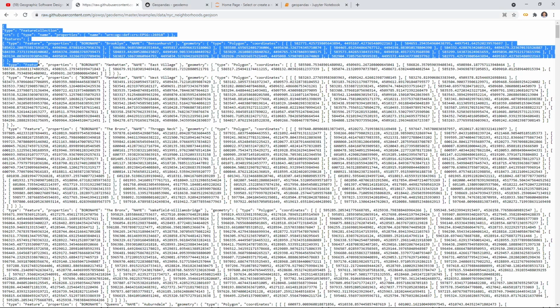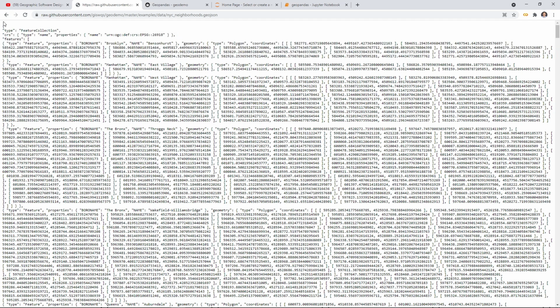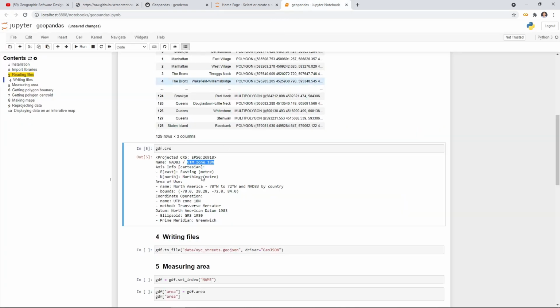If you go to this one here at the beginning, because this is a GeoJSON, it's essentially a dictionary, a feature collection. It has a CRS key, and within it you can find out that it has the EPSG number 26918. So this is how you can read the data.